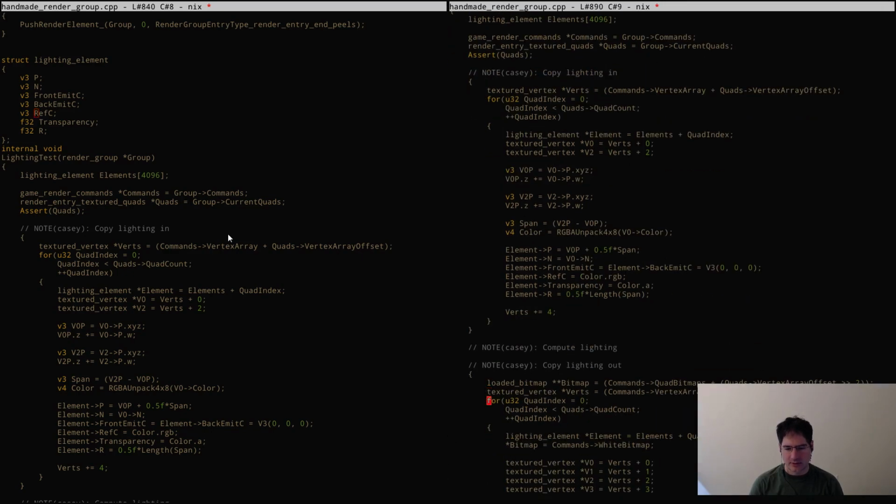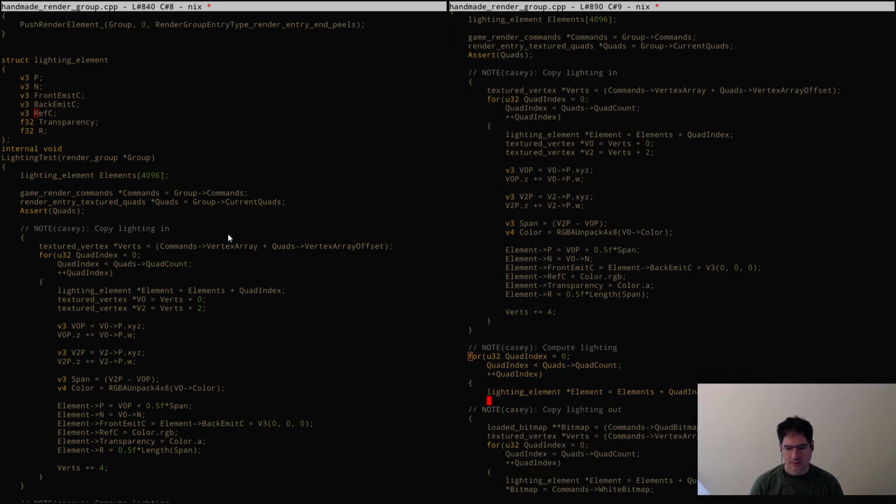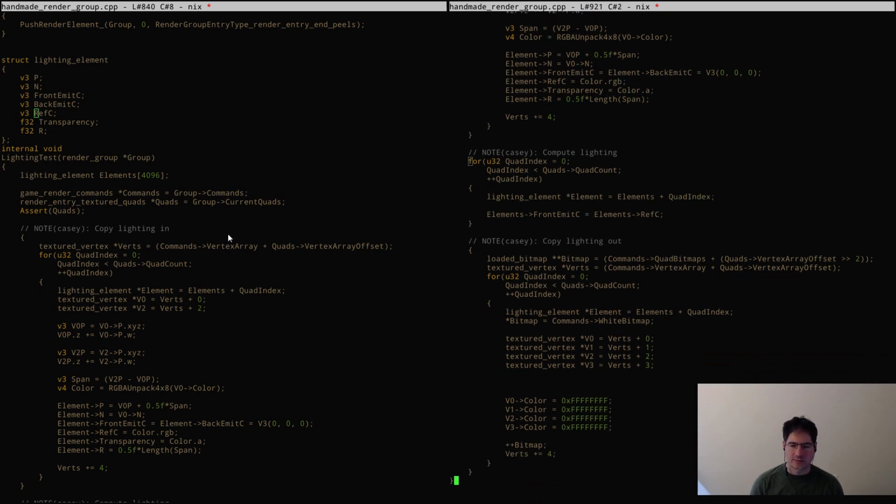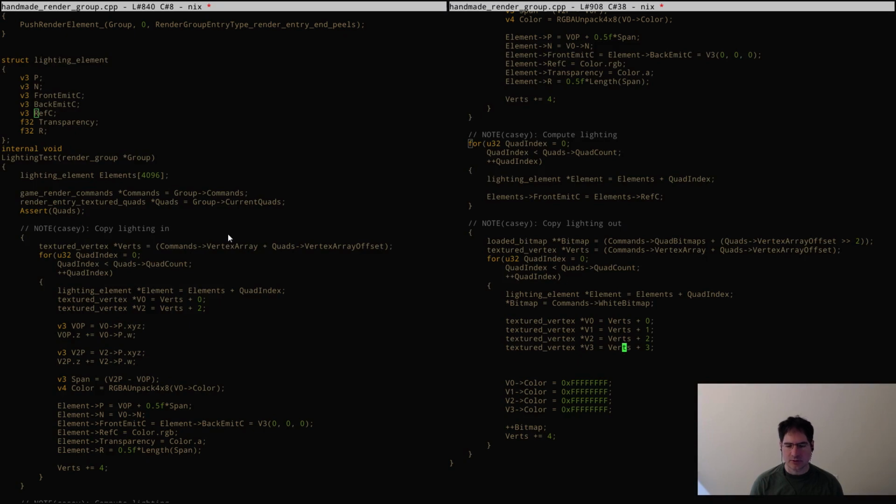So maybe in here we actually go through all of our lighting elements and just copy the ref C, the reflected color, into the front emit C, right? So this is as if we were pretending we were doing some kind of lighting that we're not really doing. All right, so now when we do our copy lighting out, we know that all of the colors are going to be whatever the emit color is. So those are all going to be set this way.